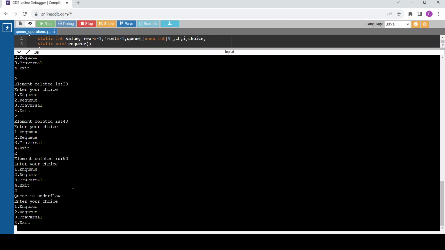Now I'll give choice 2. You'll get queue underflow because all the elements are deleted and there are no elements. To check that, let me give option 3. Queue is empty. No elements in the queue. Okay, so this is the execution part of the implementation of queue using arrays.